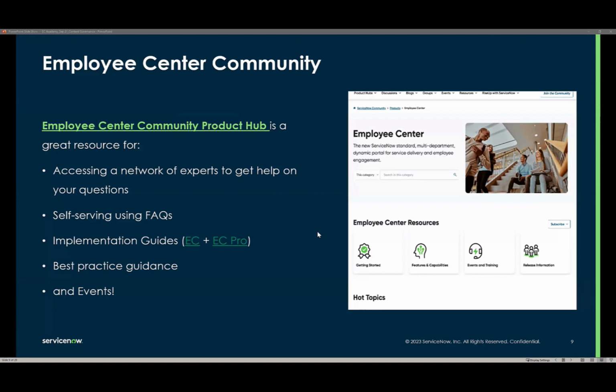Last but not the least, we recently did an update to the Employee Center Product Hub on the ServiceNow community. So you can see the link for that. We've made it easy to find resources that were hidden behind the scenes on this product hub. The resources span everything from FAQs to implementation guides to best practice guidance and lots of events. So please make sure you are continuously going on the Employee Center community and leveraging these resources.